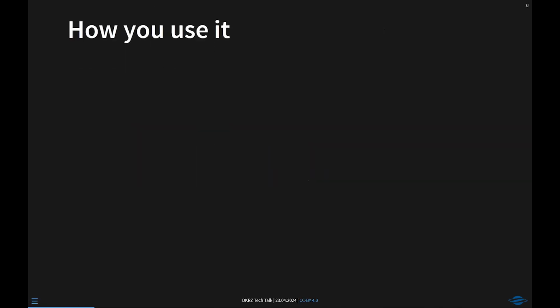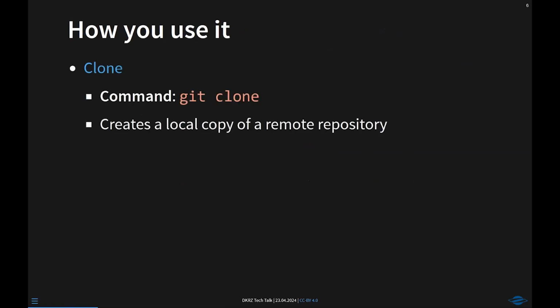Now, how do these concepts and how Git works function with the commands that you use from day to day? So the first part is cloning. Git clone basically will create a local copy of a remote repository on your machine. This is usually a Git server like GitLab or GitHub, but it doesn't necessarily have to be. You can really clone a repository from your colleague's computer if you have access to that.